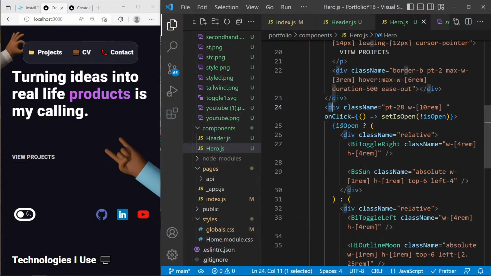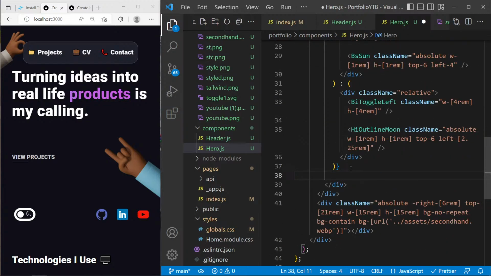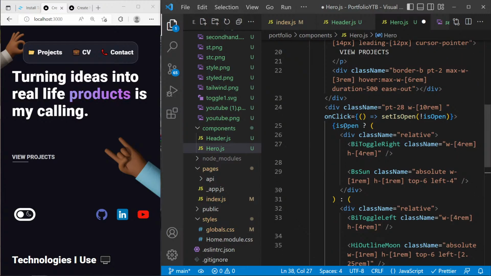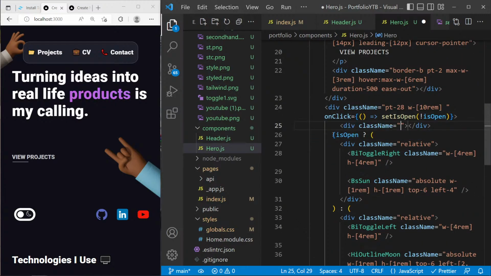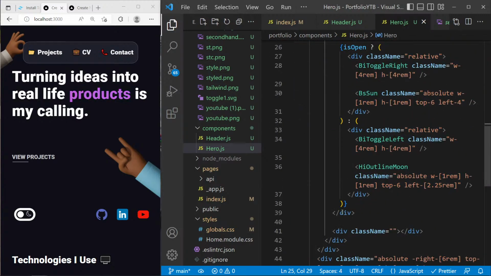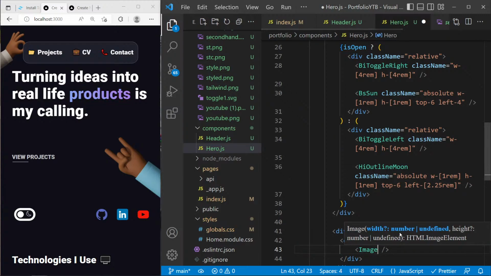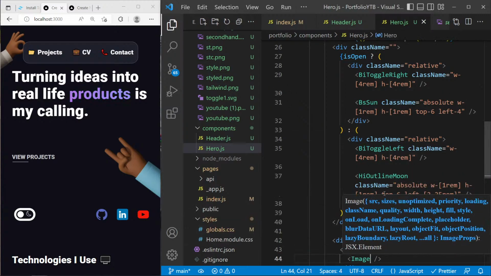So it should be in the same one, is open. Okay, after this I'm gonna create another div, but first let's put this is open inside a div, just to make it cleaner, and save. And now in this div we're gonna add this GitHub, LinkedIn and YouTube images. So I'm gonna create a div, and inside this div I'm gonna create an image component from next image, and save.